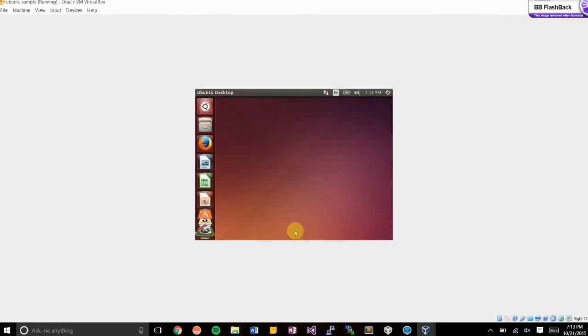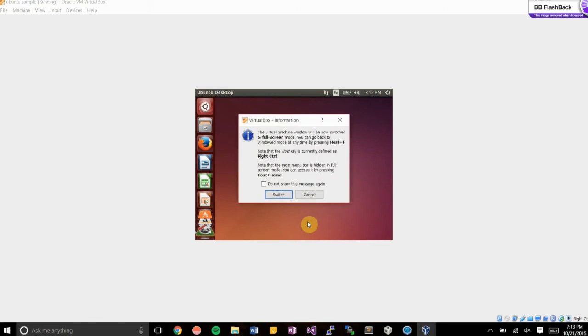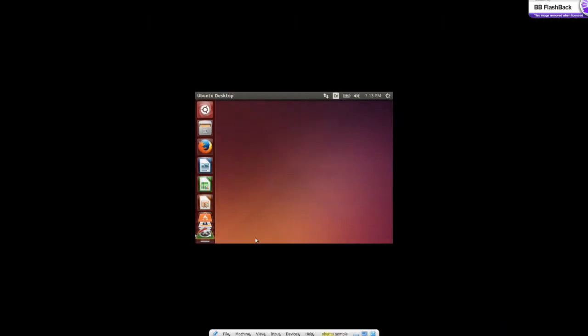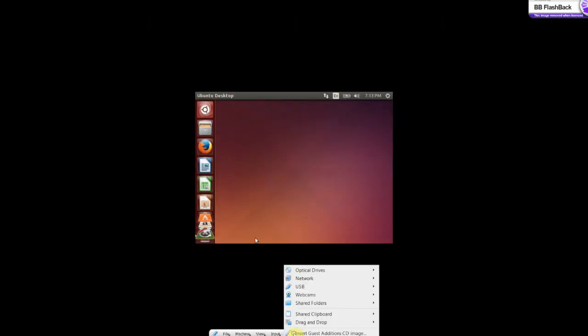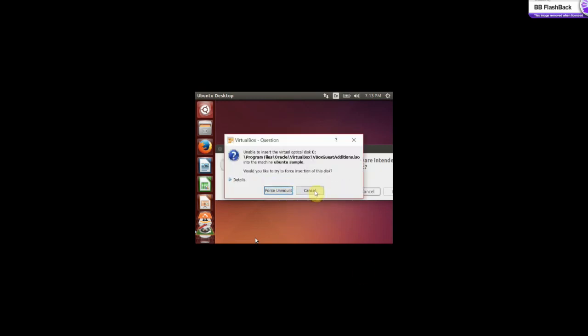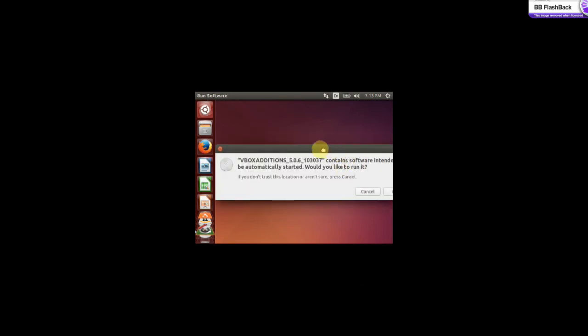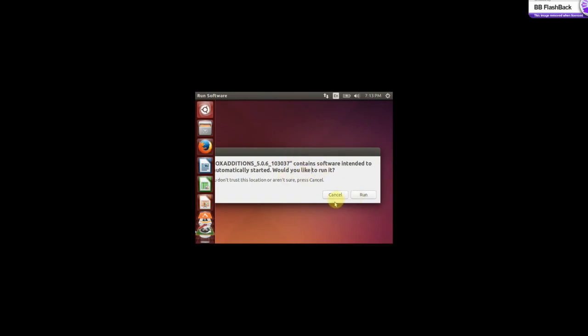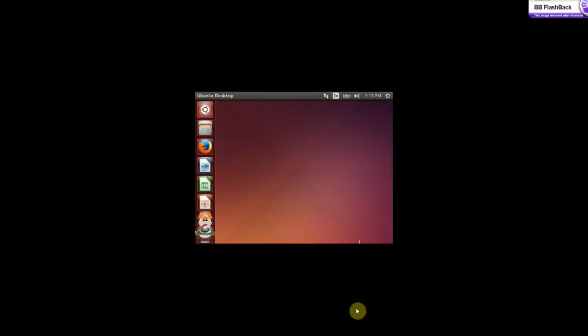Okay, so if this is full screen, pretty much what you need to do is, if this is the best full screen that you got, click on Devices and click on Insert Guest Additions CD Image. And this is that other thing that we clicked on before. So you can see it's already starting. It says, would you like to run it? Yeah, we're going to go ahead and run that.